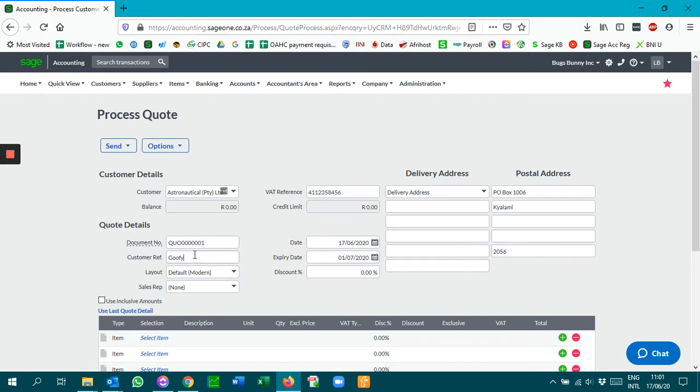And this is the one that he placed for this week. So I'm going to say that's the order that Goofy placed on the 17th of the 6th. You can choose different layouts if you want. If there's a sales rep that is associated with this specific order, you can choose your sales rep there.